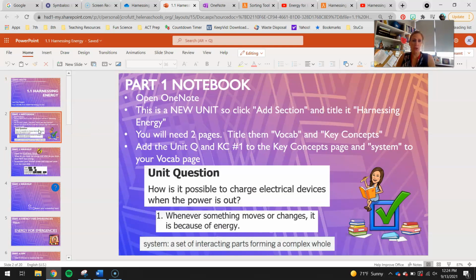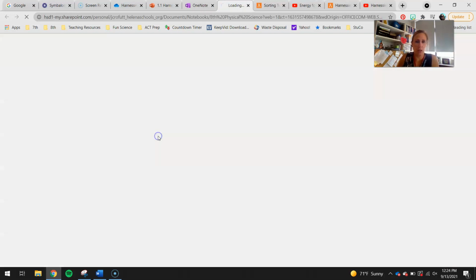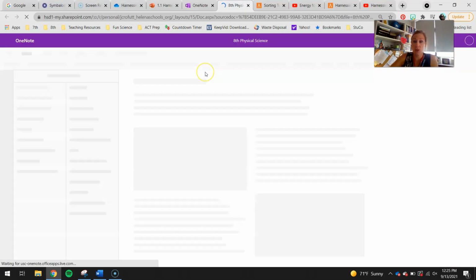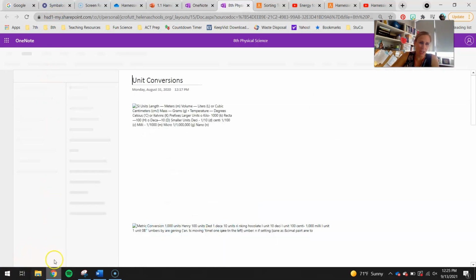So for part one of this, you guys should have opened up your OneNote, and because this is our new unit and our very first lesson of the new unit, you will need to set up your OneNote. Just as the instructions say, you will go into your 8th grade physical science notebook. You'll see that I have a lot of stuff in my notebook already because I teach this over and over per year. But what you will need to do is add a section right here at the bottom, and you will add this new unit, which is harnessing energy.